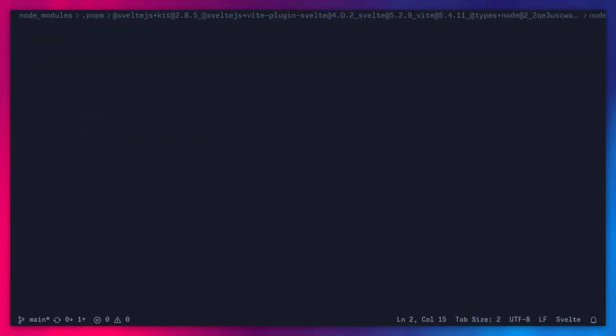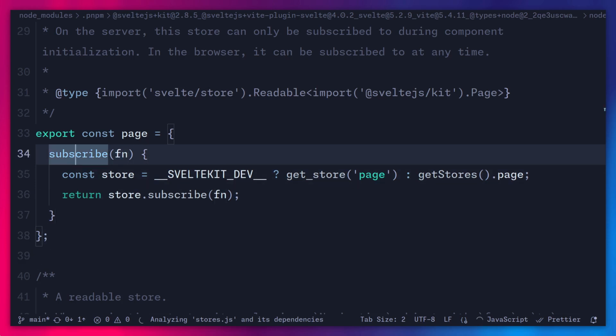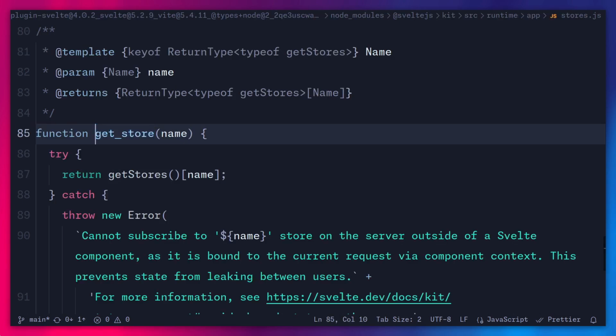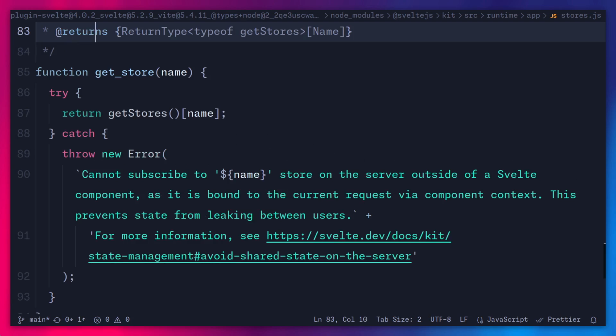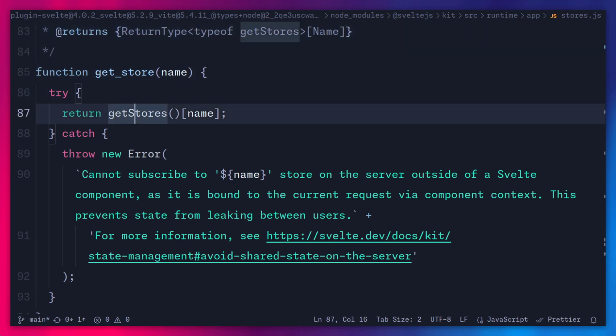So we can actually look at the source code. If we go back to the page, you can actually see this is just a subscribe function. And here you have this store. If this is in development, it's going to say get stores or get stores.page. And I'm not sure what the difference is between these two. I think this one only serves to give you an error client side. If you look at this, we can actually see this is going to give you an error because you can't use context outside the component initialization phase. So I think that's the only reason this exists, because get stores is basically the same function.